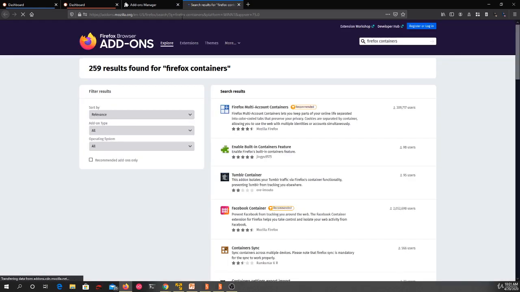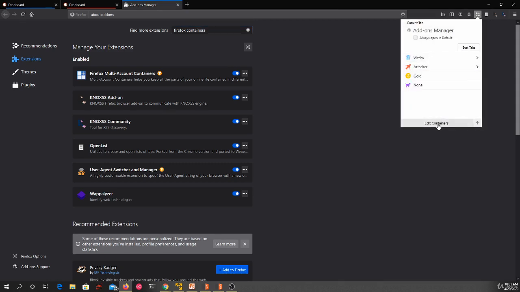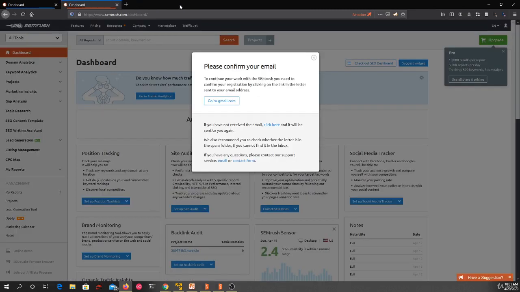Then you just install the plugin, that one there, and set up your tabs here like so. You can edit tabs, you can change names. I'll let you work this out yourself. It's pretty easy. Add a tab and you can change colors and stuff. So here we go. We've got two separate cookies, two separate accounts.